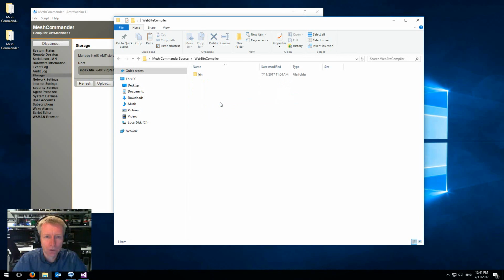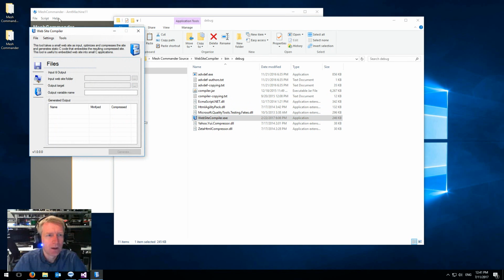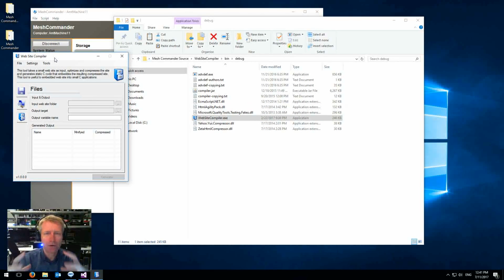The website compiler is a tool, and I'm going to go inside website compiler, bin, debug, and run websitecompiler.exe. This tool takes the source code of MeshCommander, selectively picks what part of the source code you want to keep, and then compacts the resulting source code into a gunzip. It minifies the HTML, compresses the JavaScript, compresses the CSS style sheets, makes it one big single file that's as compressed as possible, and then gunzips the output and spits out a gunzip file. That gunzip file you can upload inside the firmware, and it will work.